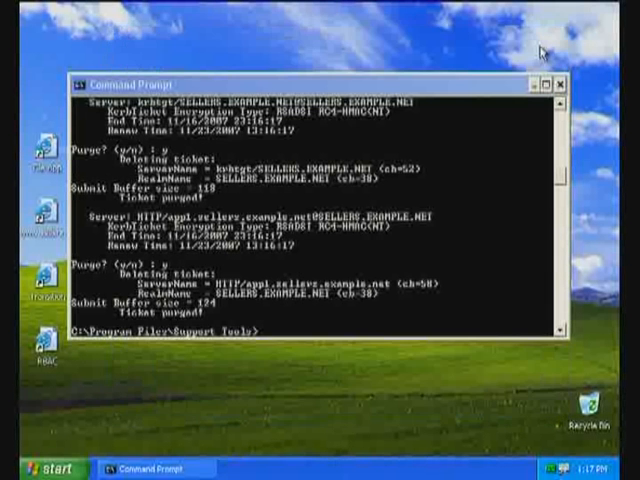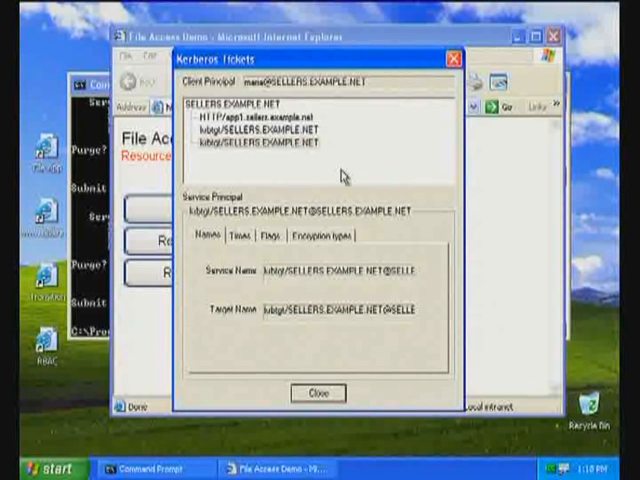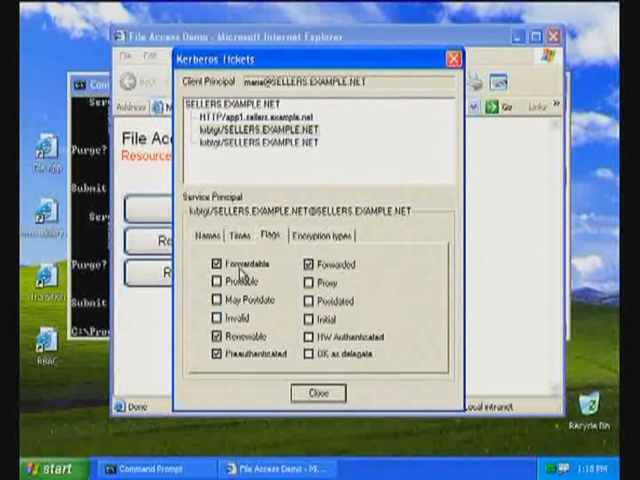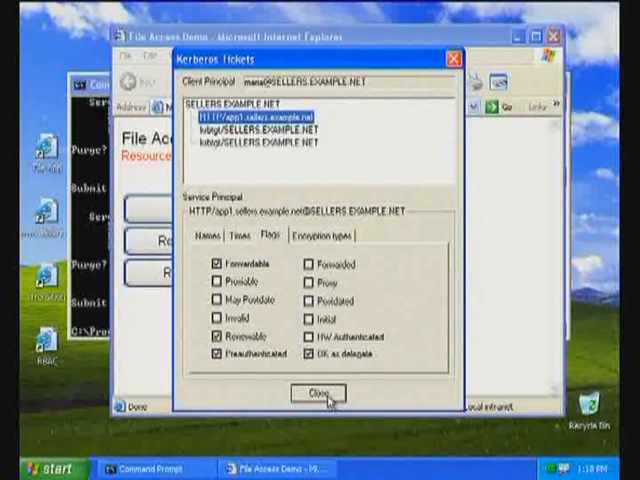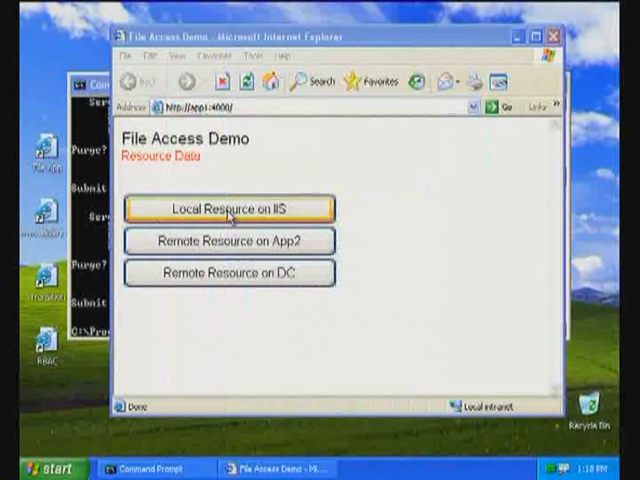So yes, that's all done. Right, just check that everything's purged. Okay, so now let's start up the file application again, and let's just check our tickets. So now we've got two TGTs, right? One is part of the initial request, one is part of the one that's going to be forwarded on. And I think it's fairly obvious, but that is now forwardable. And also, this guy is okay as delegate, so in theory, it should all work. So local resource on IIS, there we go.